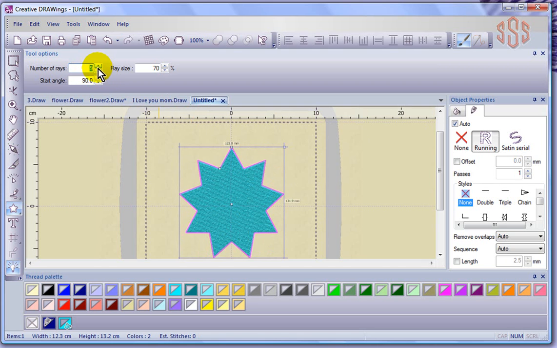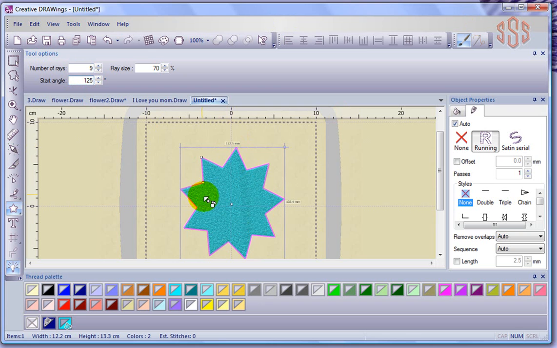So you can have as many points to your star as you want. There's a 9-point star. You can also control the starting angle, so it's set at 90, which means the top point is right up at 90. If you wanted to, you could make it, let's just go to 125 or something like that. It rotates my star a little bit. You also have the ability to set the ray size. Right now the ray size is set at 70. If I change that down to, let's say, 50 and hit enter, you'll see that it makes that change as well. So that's your tool options.